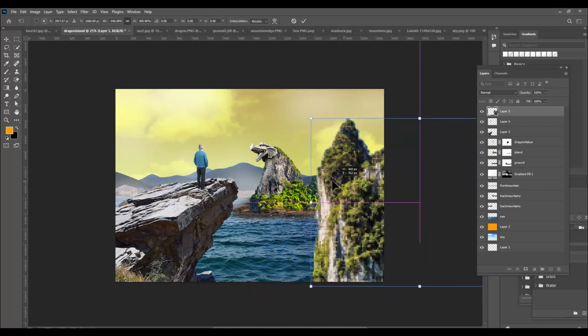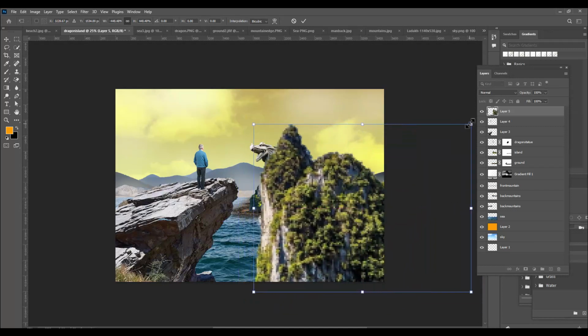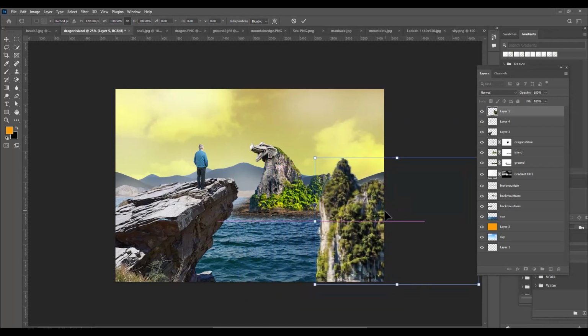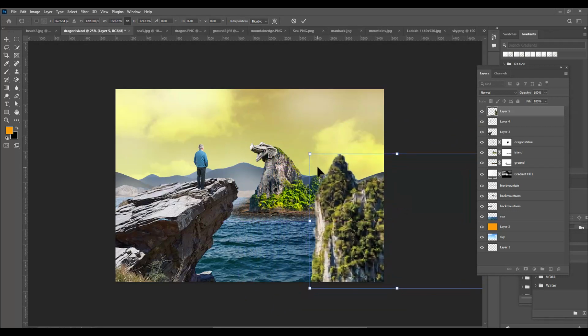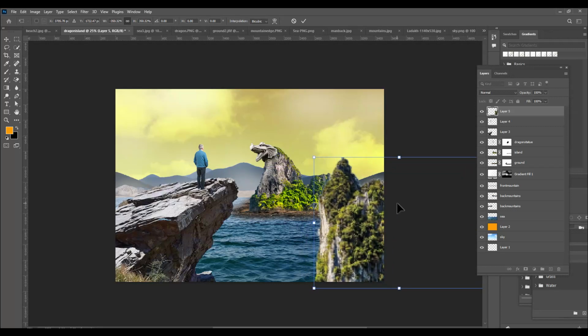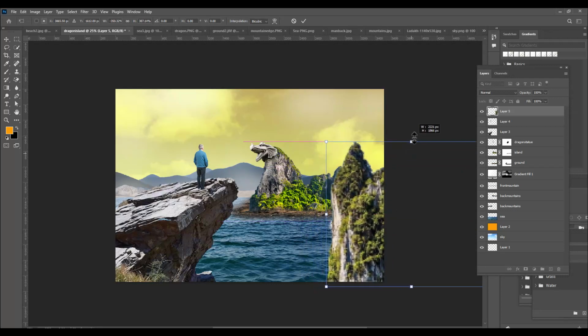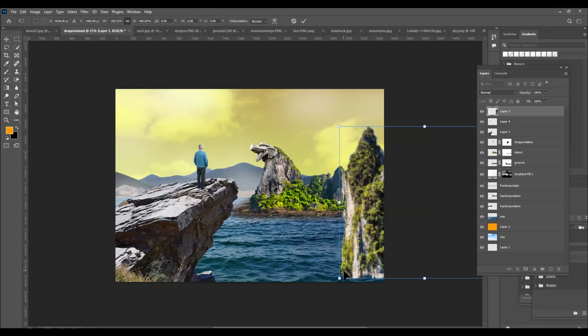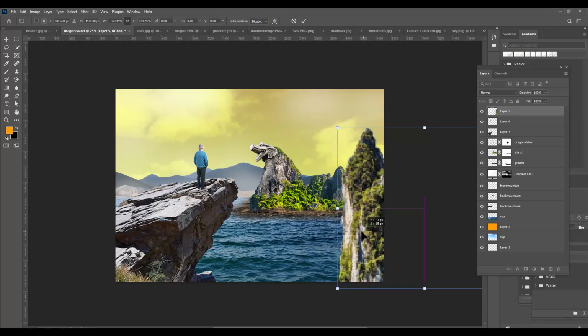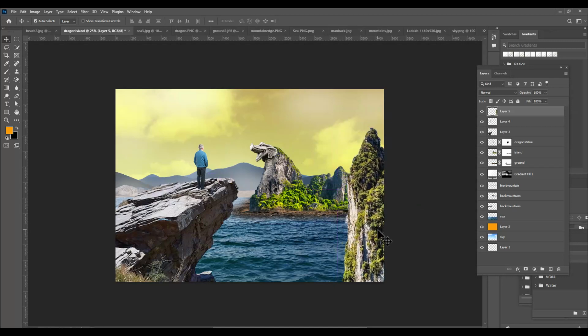And we can just make it big like this. So something like this. You can just scale it. We only want this much portion of this, so that it does not cover the Dragon Island completely. Right. And we can just check the edges of this particular mountain.